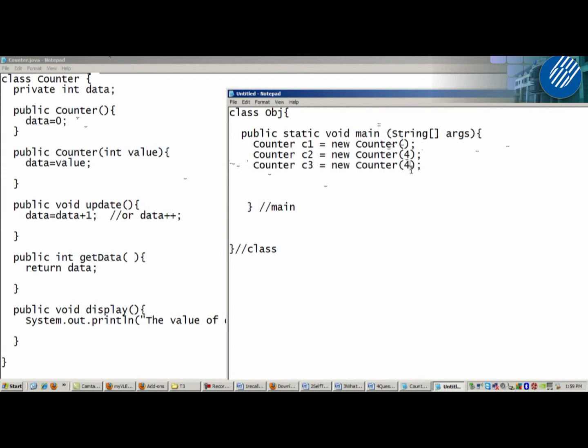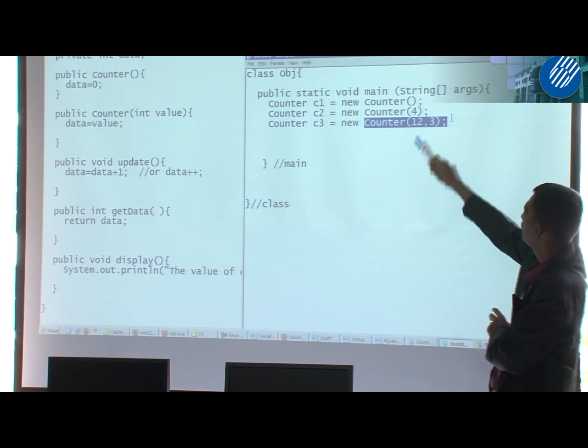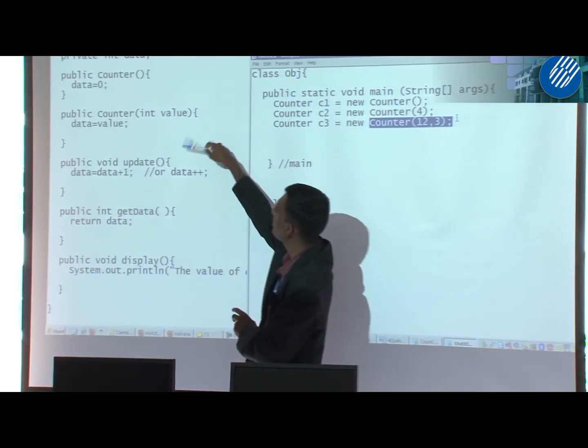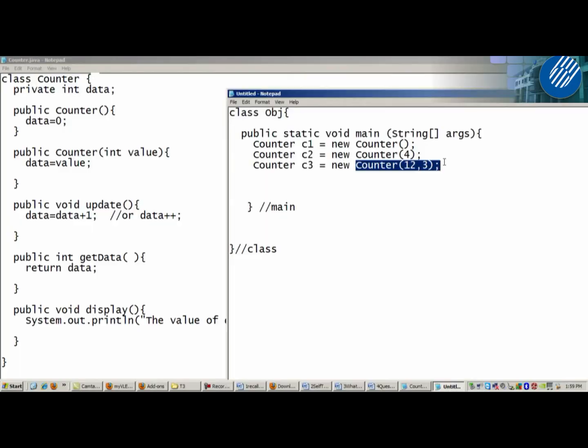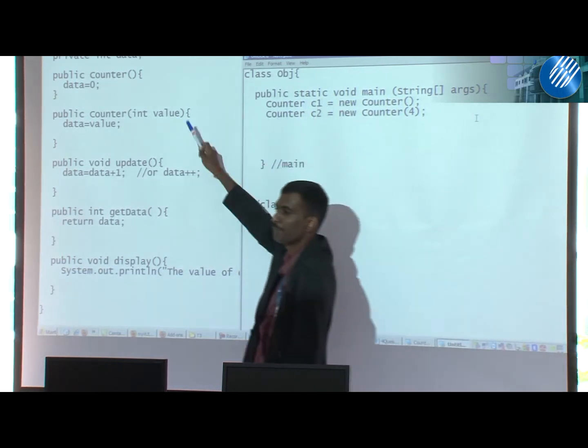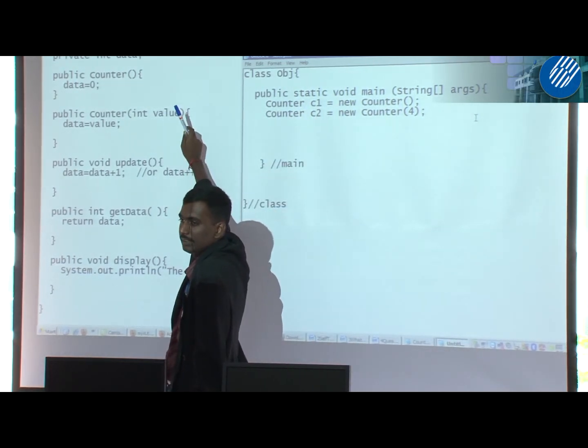Okay, C3. I put 12.3. So now what happened? How many parameters? 2, right? 12.3. Can you see a constructor here having 2 parameters? No. So what? Error. Yes. So it's an error. So you cannot just put any number of attributes as you wish. It must match the constructors available in the class.